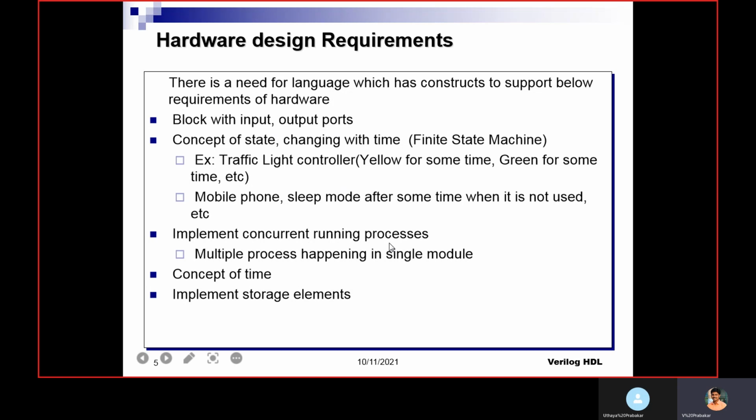Then implement concurrent running processes, which I already told. Multiple processes can run at the same time. Concept of time: we can use delays and timing-related things like the passage of the clock, events, and timing controls. Implementation of storage elements: we can implement memory storage elements, arrays. That facility is there. So these are all the requirements, and all of this can be satisfied with the help of a hardware description language.